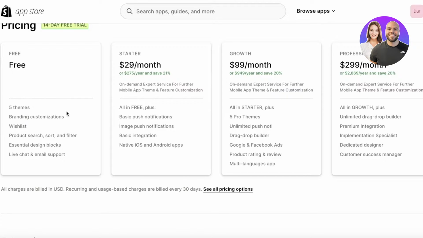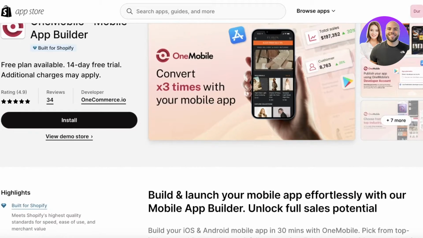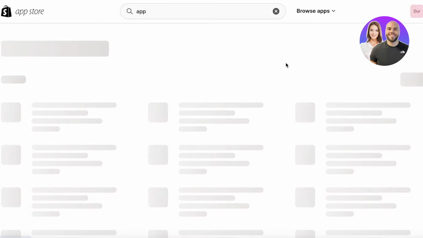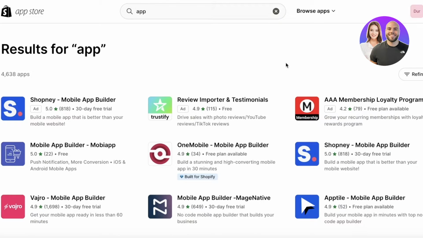Then if you want some more premium features within your app, such as basic push notifications, image push notifications, native iOS and Android apps, you do have to upgrade to the starter plan. Then on the growth plan, which is $99 per month, you have multiple different themes, and you also have drag and drop builders, Google and Facebook ads, product rating and review features as well. Now, although this is great, you do have to upgrade for the premium features such as your native applications.